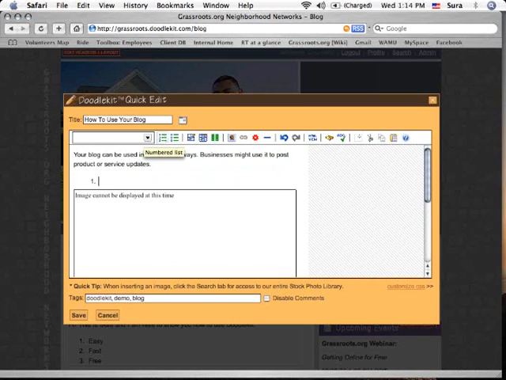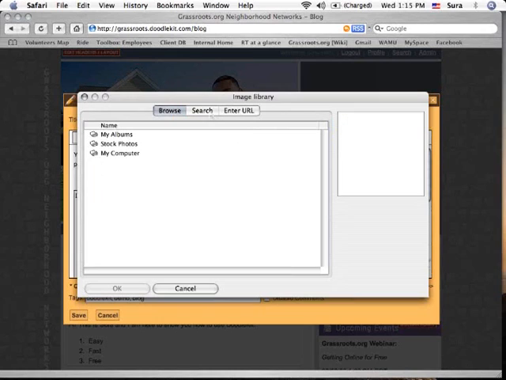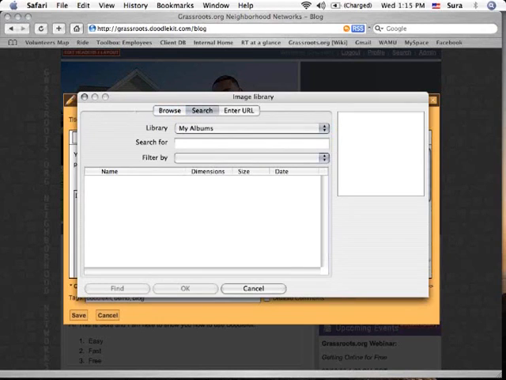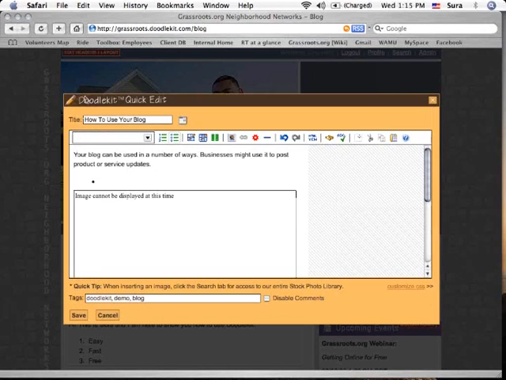You could add a list. You could add bullets. Really easy. I'm sure you've all used Word before. And then you can just drag images straight into your blog, or you can click this little image button to insert an image from a URL, or you can search your image library on your computer.